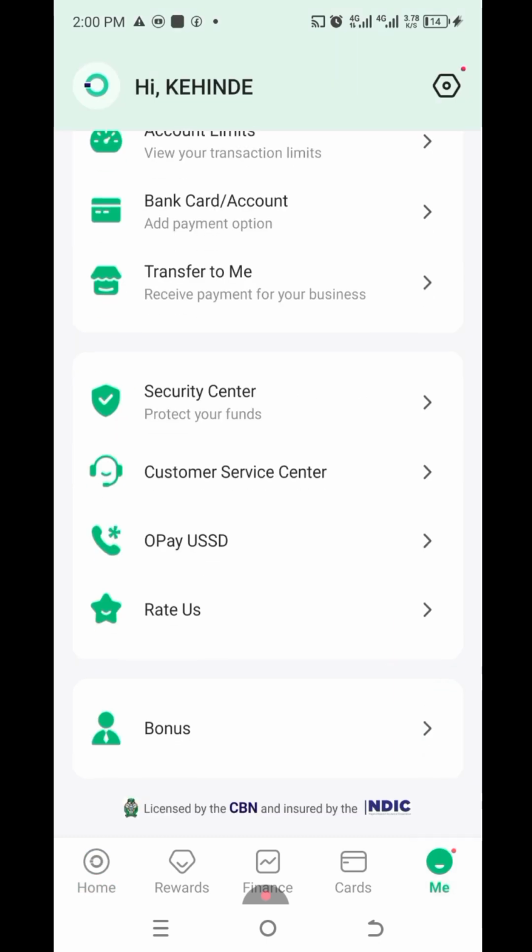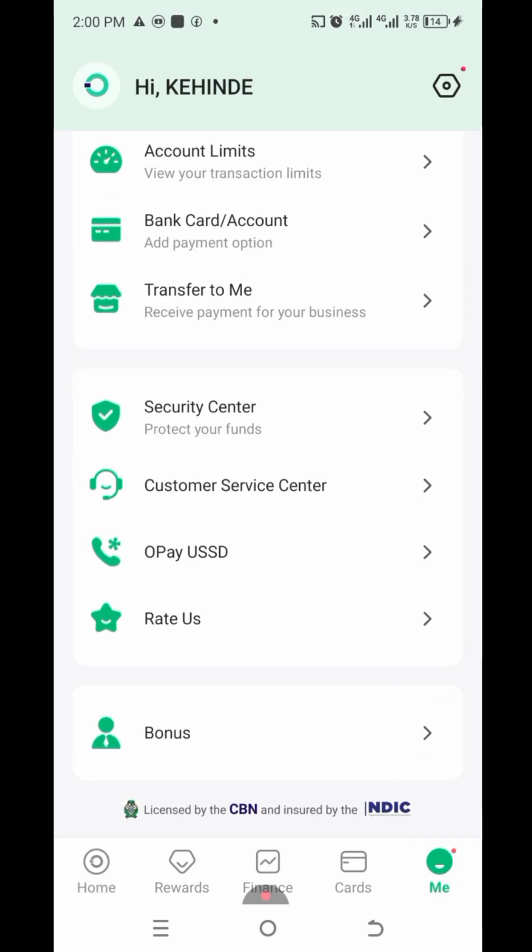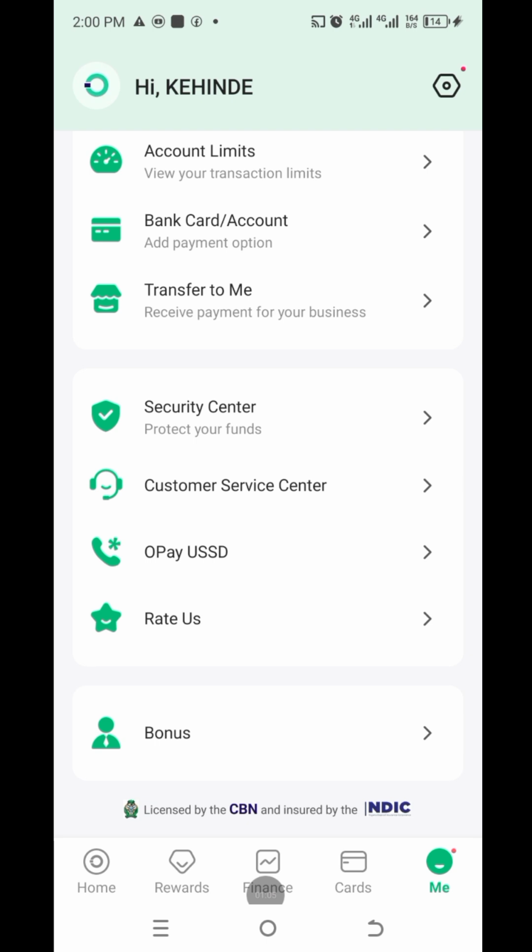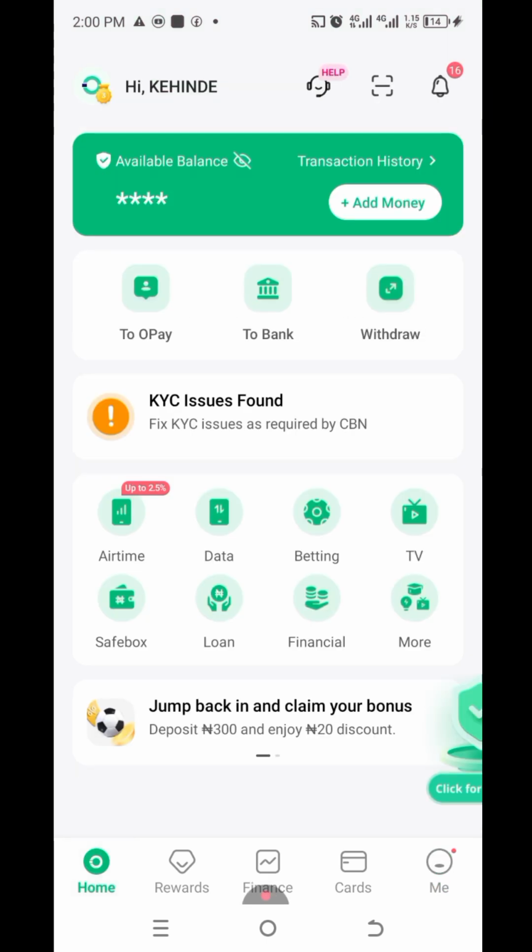Opay is actually one of the top leading mobile banking apps in Africa presently. It is licensed by CBN and is also insured by the NDIC. And Opay is actually very reliable. So let's continue. There are several ways in which you can make money on your Opay, and that is why you can see on the dashboard we have different options.